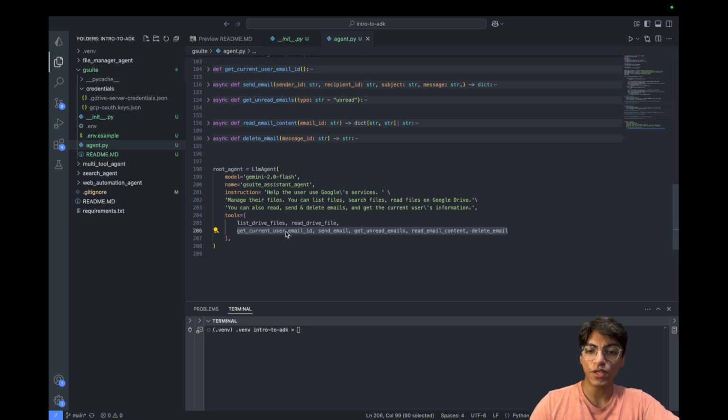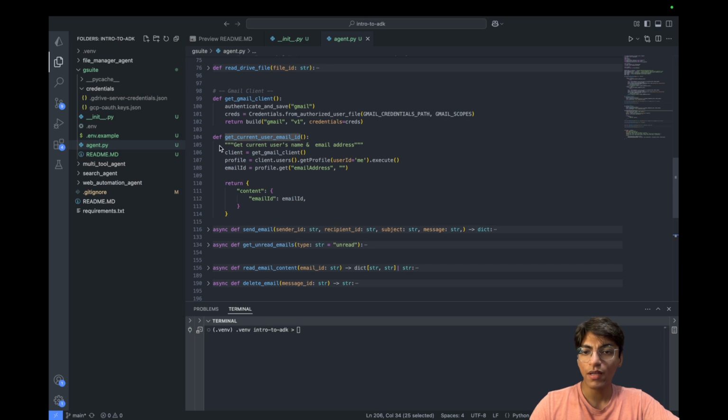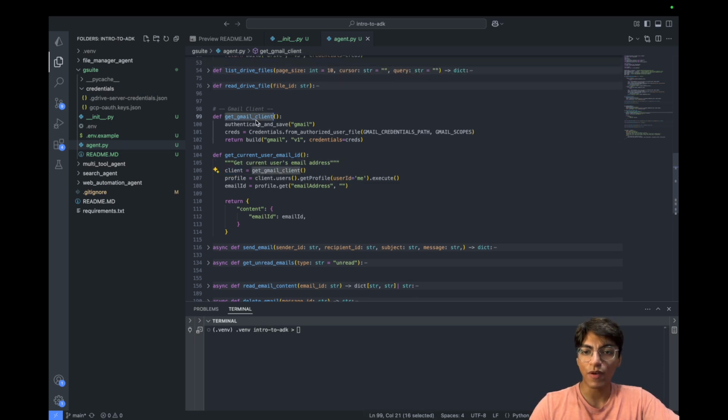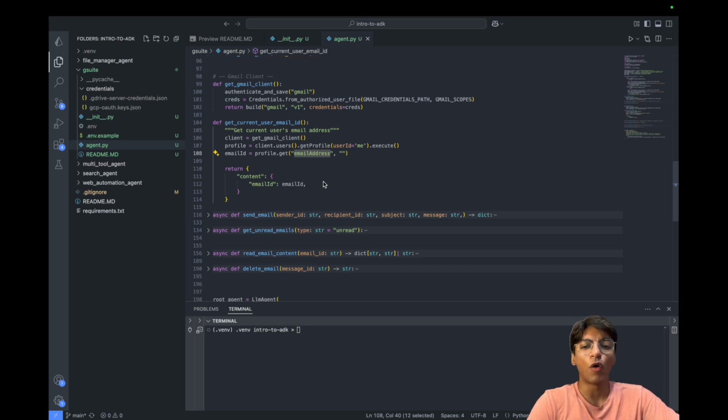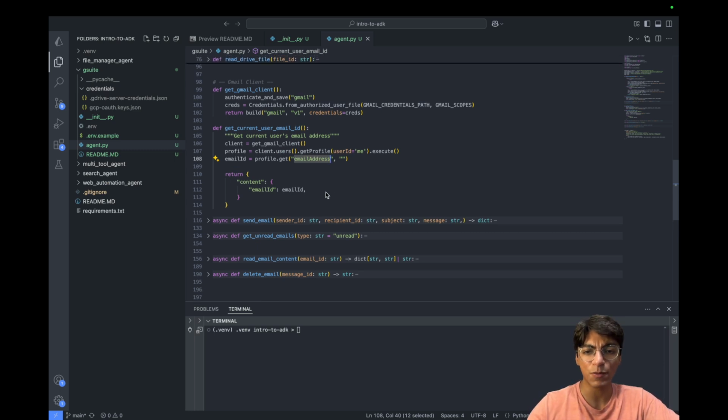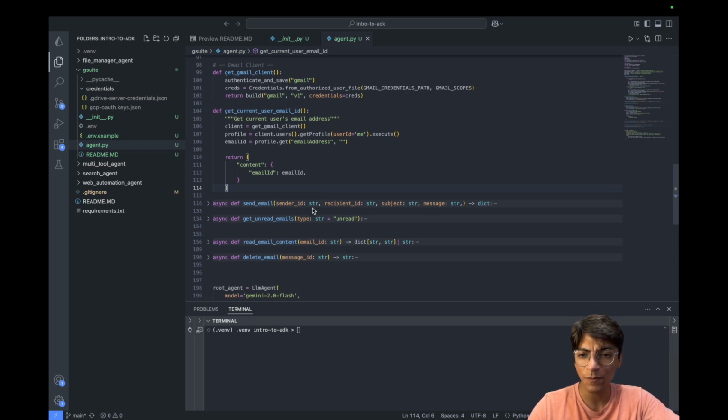The first of which is get current user email ID. Let's go over that. Basically, it just gets the current user's email address, not the name, just the email address. And it will get our client from this function. It will get some details, specifically the email address, and it will print it for us. Now, obviously, I'll be hiding the email address that comes up in the response for security reasons. You can check this out for yourself as well, but I will show you a blurred out response.